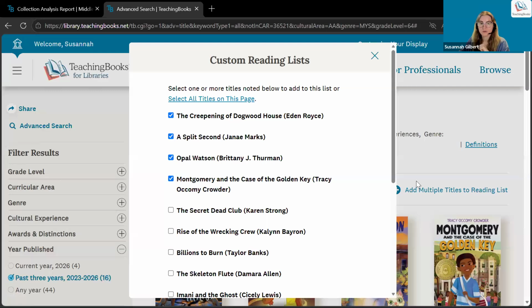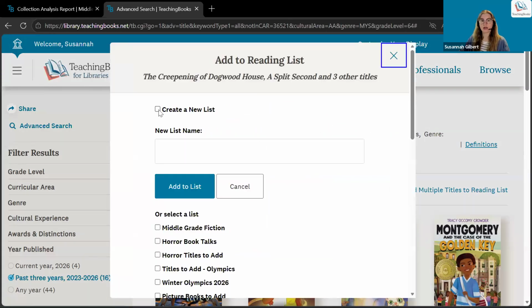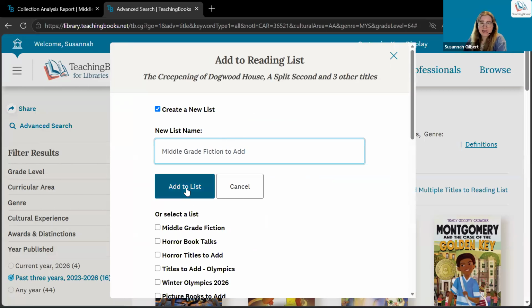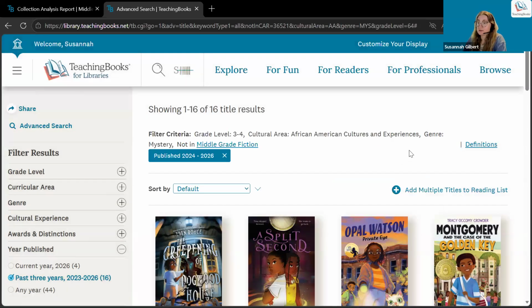And we're going to grab a few of these and scroll down, and we're going to add those to a list. And we want to create a new list, actually. We're not going to add them to our middle grade fiction list, but we're going to create a middle grade fiction to add list, hit add to reading list, and there we go. We can edit, we can view, or we can keep looking for some other titles.